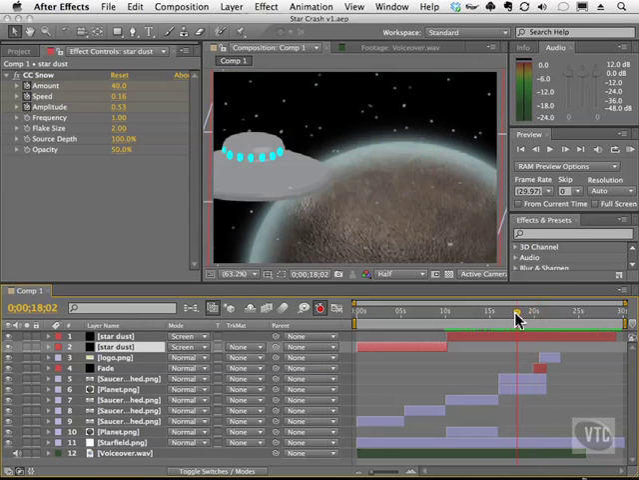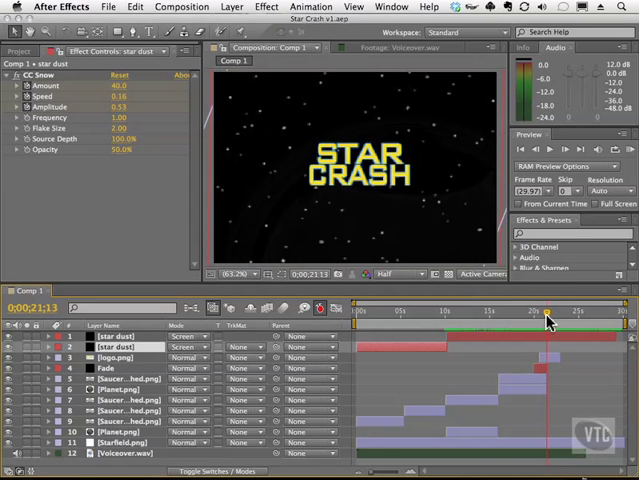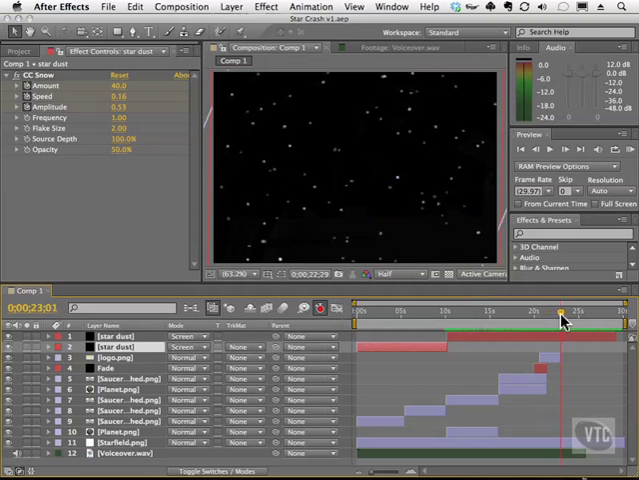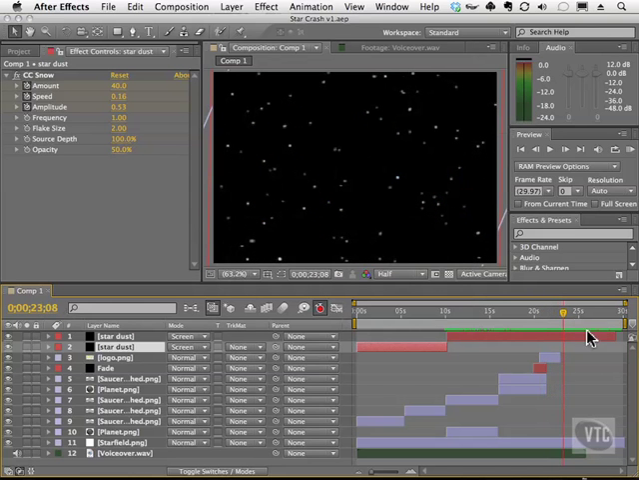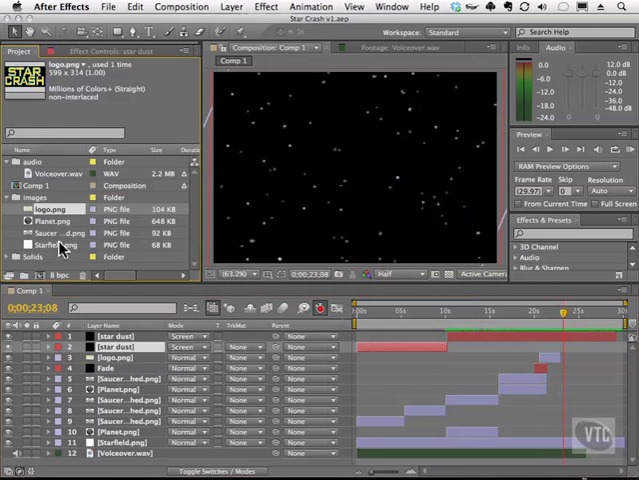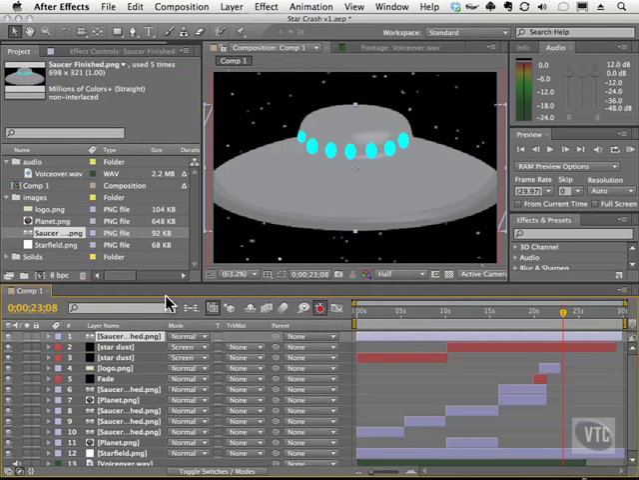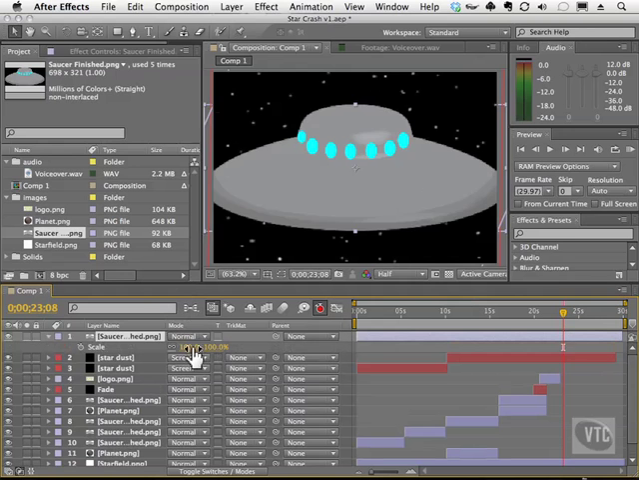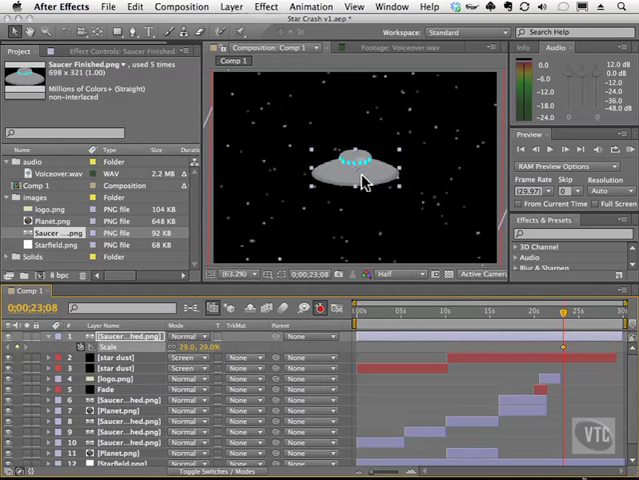But before we do that, what I want to do is just add that ship going by real fast after the logo vanishes. So we're going to bring in, at this point right here in the timeline, one more instance of our ship. We're going to grab our saucer and hit S on the keyboard to scale it down. And I want this guy to just come flying across the screen like it does on TV.